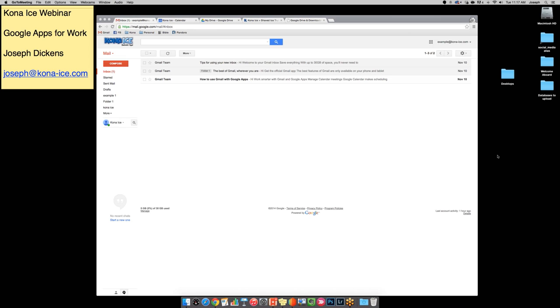Using labels will not affect your storage space. There's still only one copy of the email. Google is just sorting it in multiple locations.